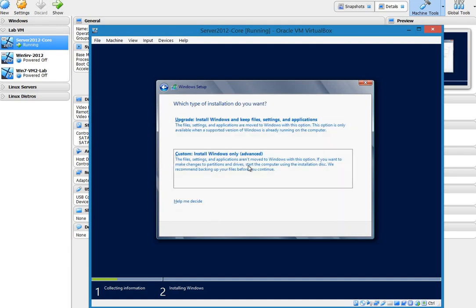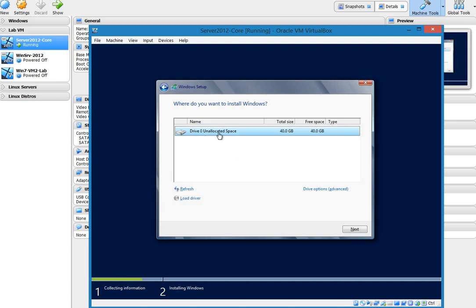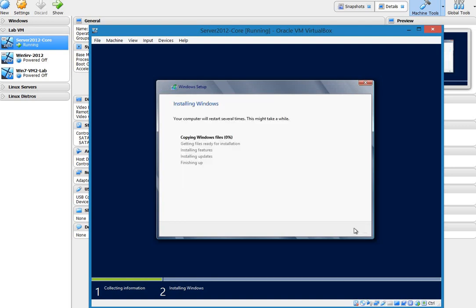And here I'm going to do a custom install. It picks up the unallocated disk space of 40 gigs. That's all good. I want to use the entire disk, no partitioning, and I click next. And it's going to start to copy the installation files and do the install. So we'll have to wait a little bit on this until it completes this part of the installation.